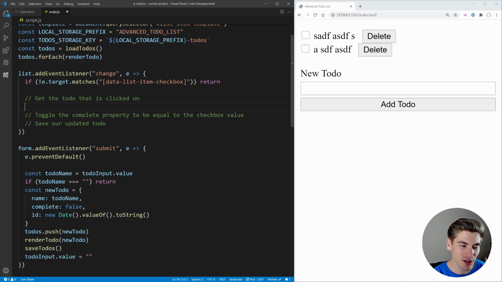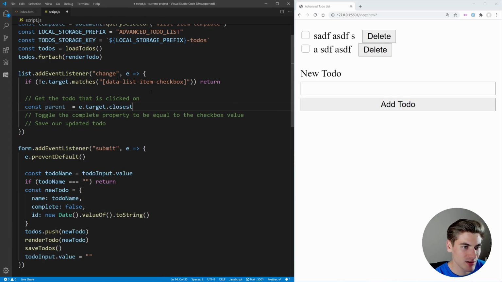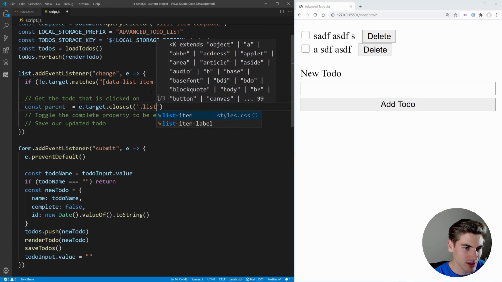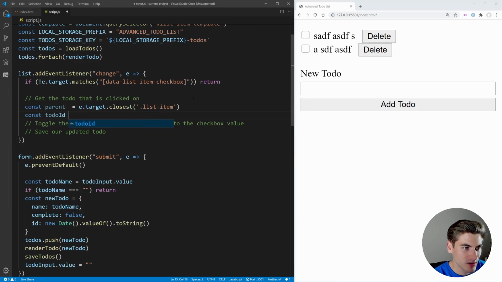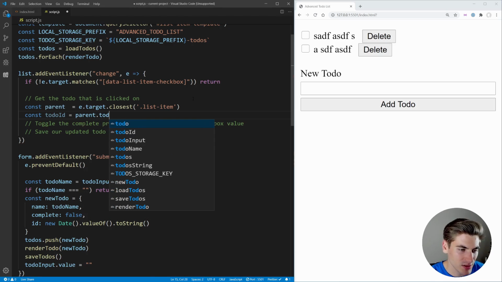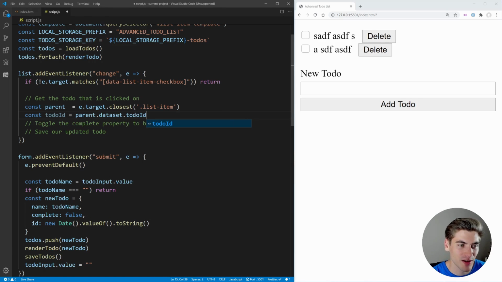So now we need to get the to-do that is clicked on. And to do that, we need to, of course, get the ID of the to-do. So we can say our parent, which is our list item, is going to be equal to e.target.closest, and we want to get the closest list item. Then we can get the to-do ID, which is just parent.dataset.todoId. We just saved that information, and now we're getting that information.